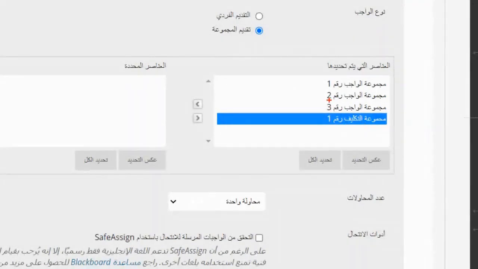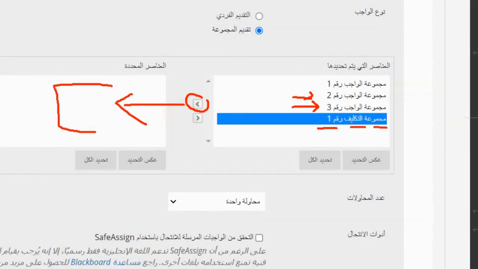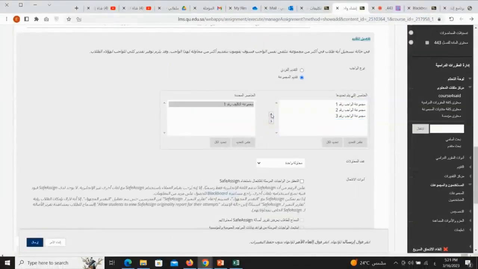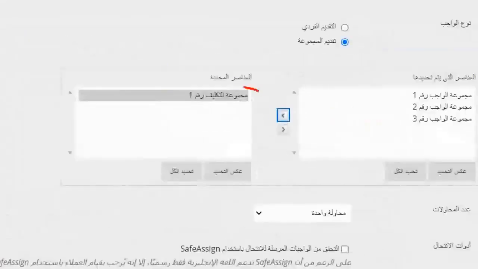I can create another assignment for the students, for example, in group number 3. The assignment is very different, and we can create a completely different assignment for group number 2. The important thing is that we take assignment group number 1 and click on it, then select it with the arrow on the left to move it here, indicating that this is the only group that will be assigned this task. So we click like this, and it has been moved.